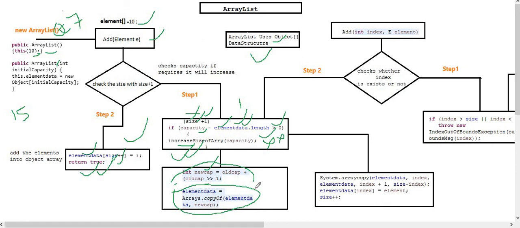And once this first step is done, after increasing, again it will go to the second step, and it increases the size. Initially it was 10, now we are adding one more, so it will add plus 1. So the size is 11. Then it adds the element to the array and returns true. So this is how the add method will work internally in the array list.